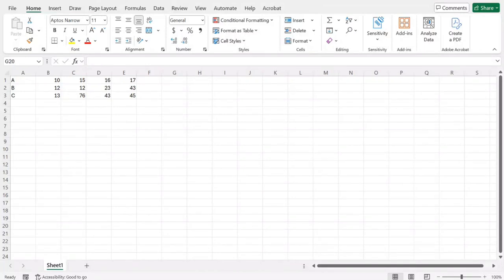So guys, in this video, I'm going to show you how you can convert a horizontal table to a vertical table in Excel. Okay. So guys, we can use the transpose function for this, and I'm going to show you how. So make sure you watch it till the end.